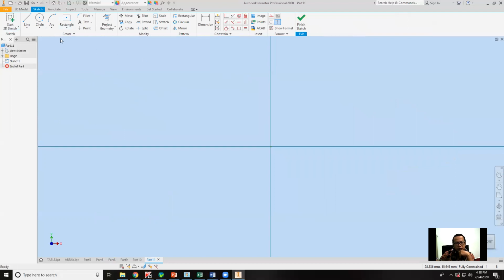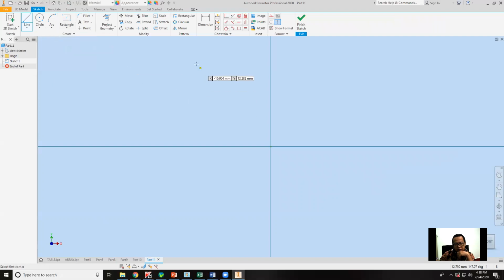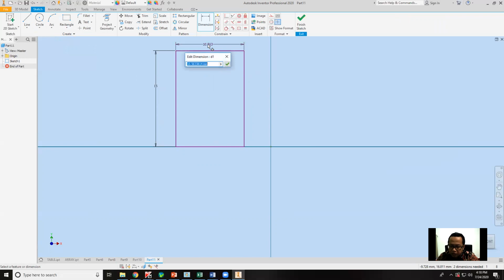All right, so we try to make a sketch for this part here. Try to make a rectangle first, and you can click like this. The dimension, we give the dimension here. For example, here is 15, and here is 10. The distance between this one and this one is important because it will make a hole later when the coil appears. We can make one hole in the middle.